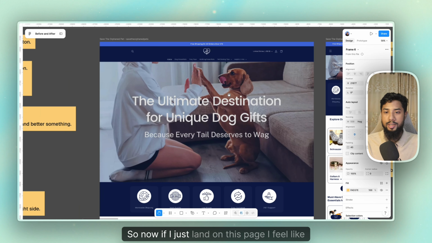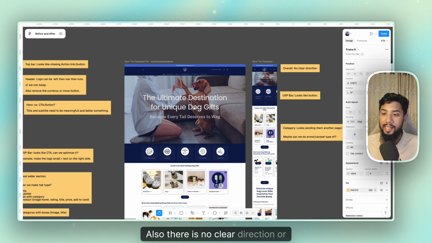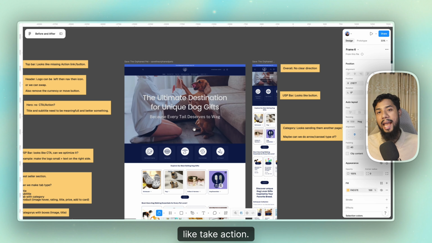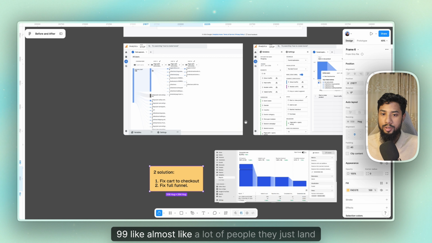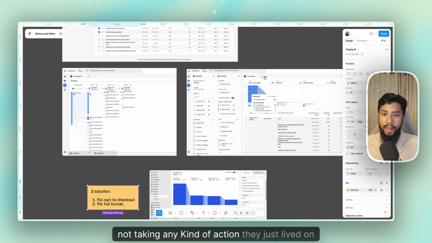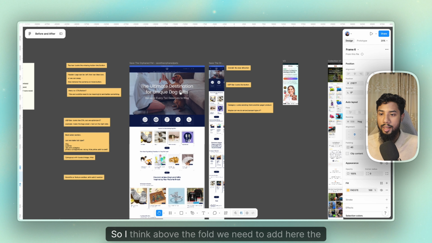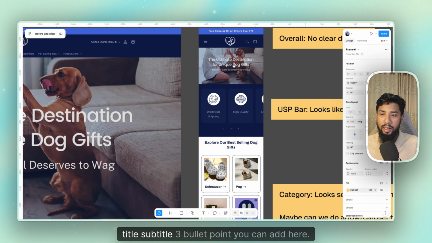So if I just land on this page, I feel like it's pretty basic, nothing professional, nothing trustworthy here. Also, there is no clear direction or button here so that people can take action. There is nothing. That's why almost 99% of people just land on this page but don't take any kind of action. They just leave. So I think above the fold we need to add a button, title, subtitle, and 3 bullet points.